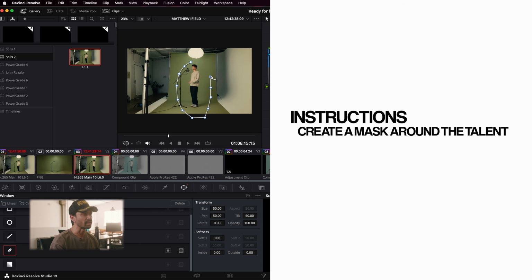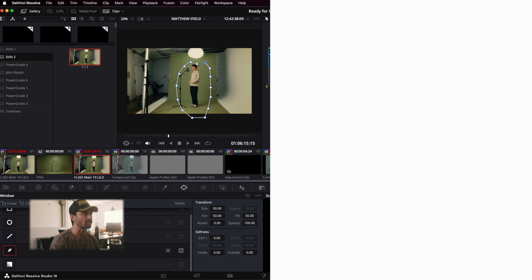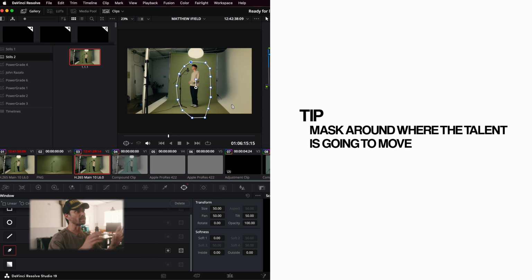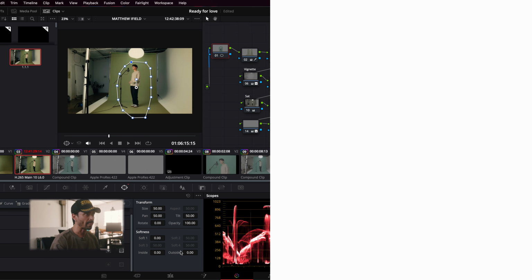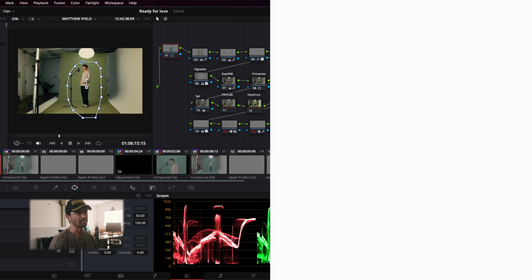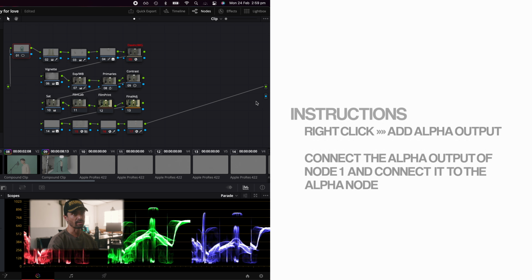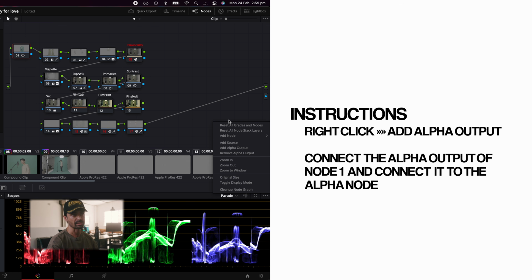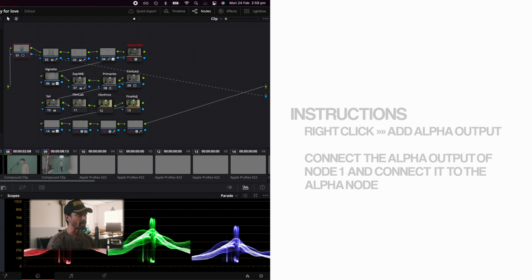I'm trying to capture all the areas where the talent is going to move, because this is everything that's staying. So at the minute, we can't see anything, no changes yet. The reason being is we need to add an alpha node. So I've already added one here, but that's just right click, add alpha output. And then we're connecting the alpha output of node 1 to here. And bang, there we are.